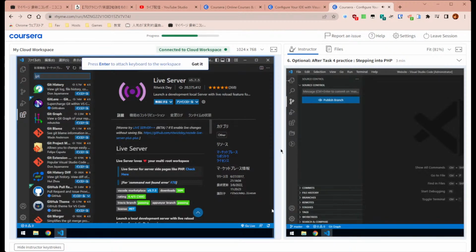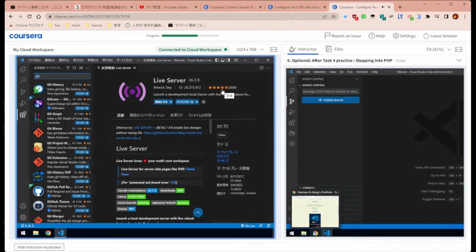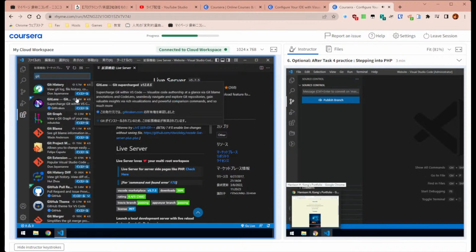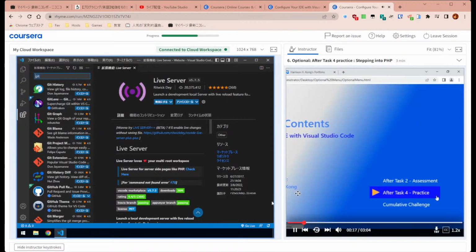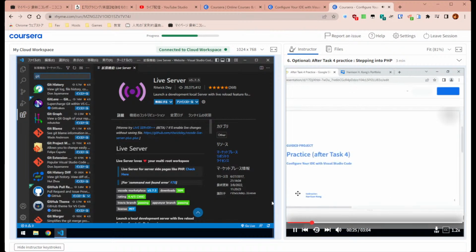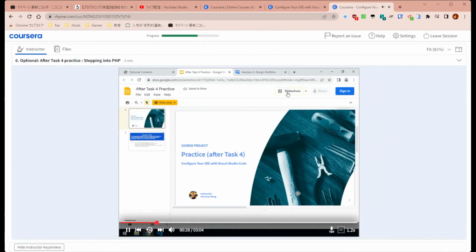Welcome to this optional practice task. In this task, you are going to try something on your own to see if you can apply what you have learned so far in a real-world situation. So let's go ahead and go to our slideshow, after task 4 practice. If you want to look at the instructions when you're going to do this, you can use this. I'm going to disable your side of the screen for just a second so I can have a full screen.